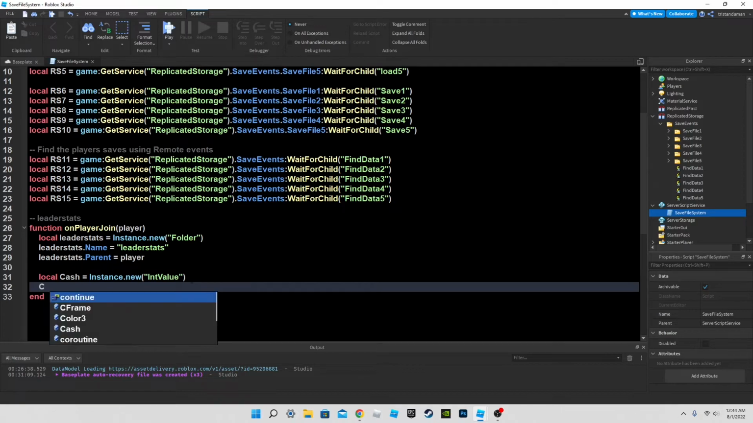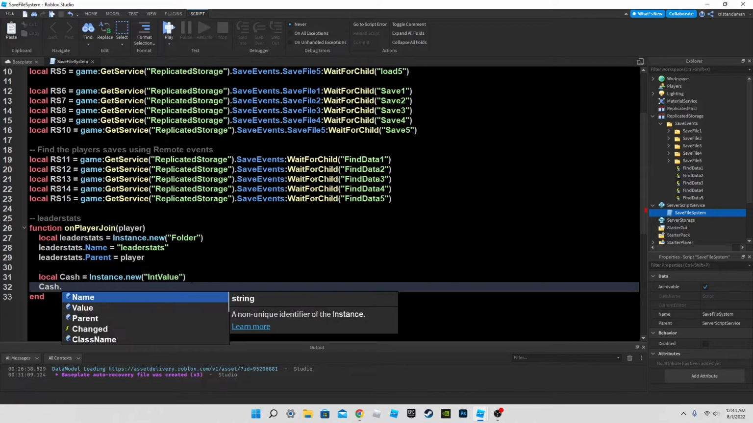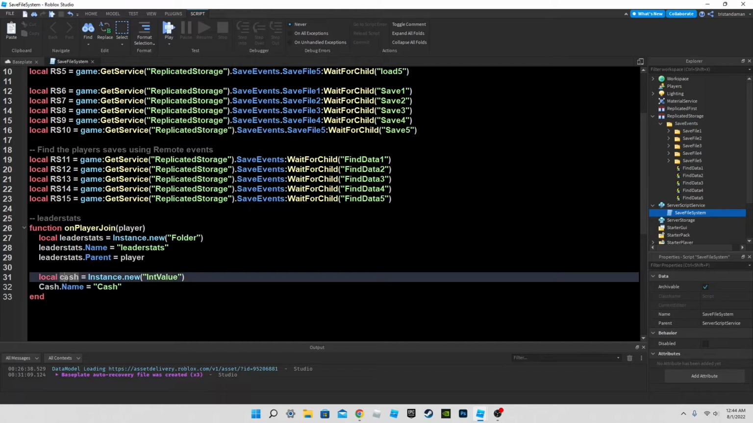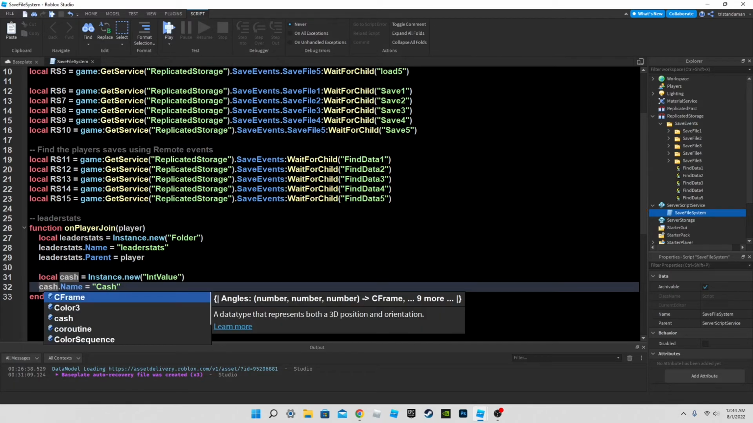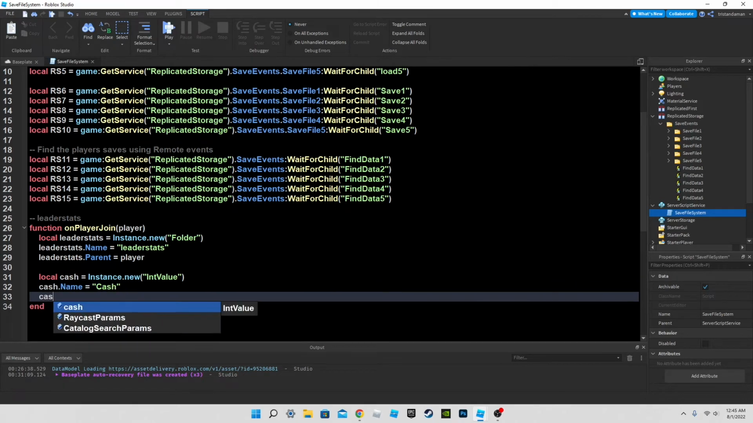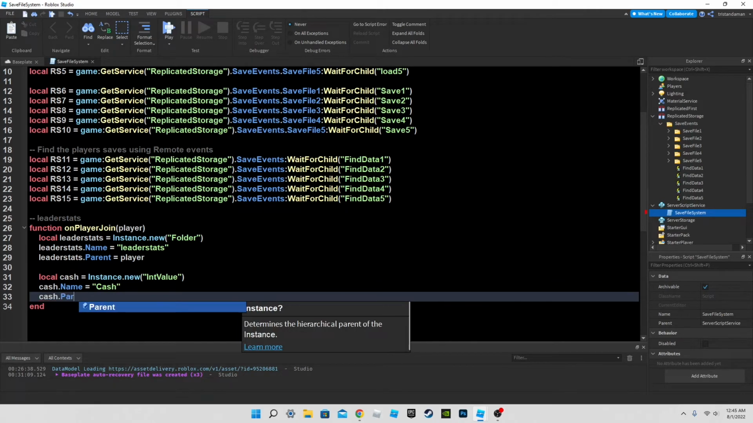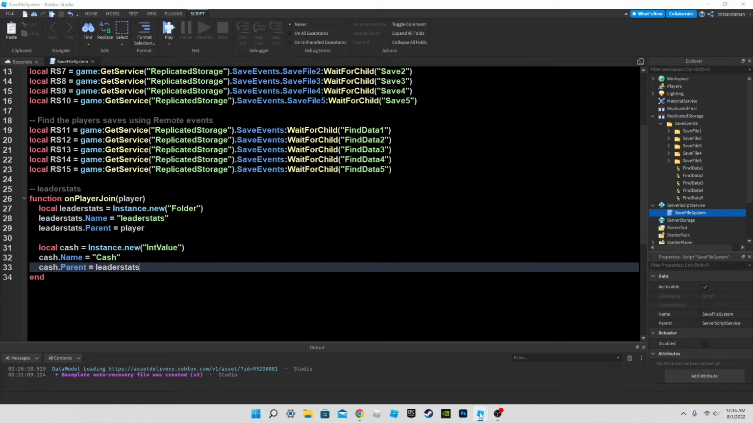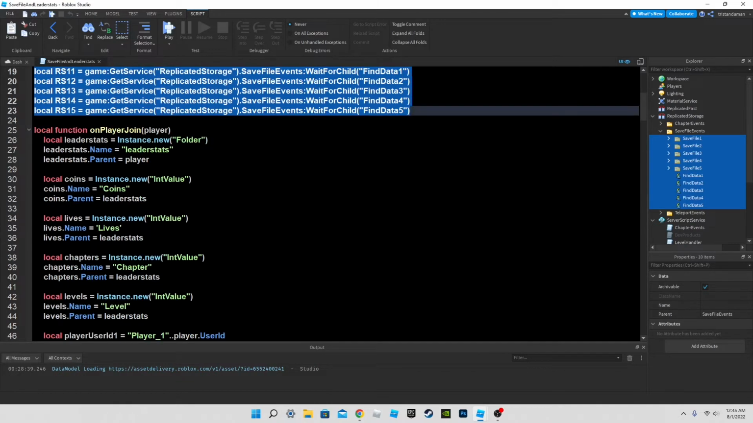And then cash.Name equals cash. And actually, I'm going to lowercase this to a lowercase c, that way I don't get confused. So cash.Parent equals leaderstats. That way you'll be able to see how much money you currently have in the game, so you know it's saving your stuff. So that's finished that part of the on player join stuff.